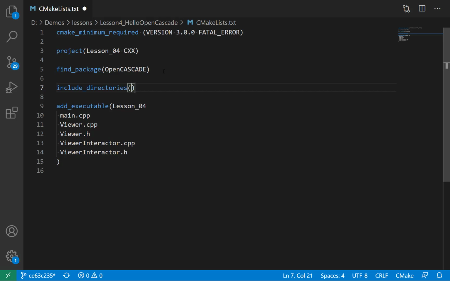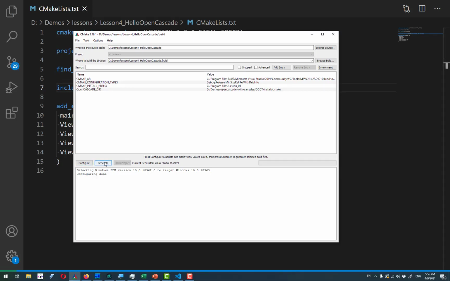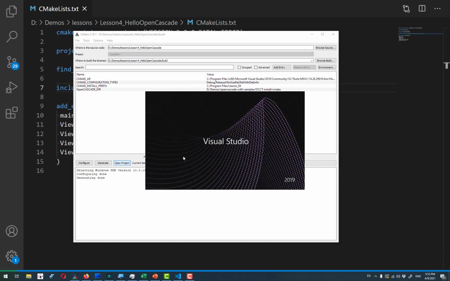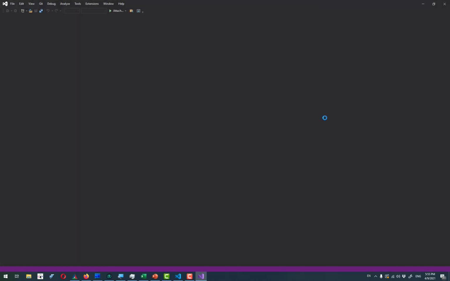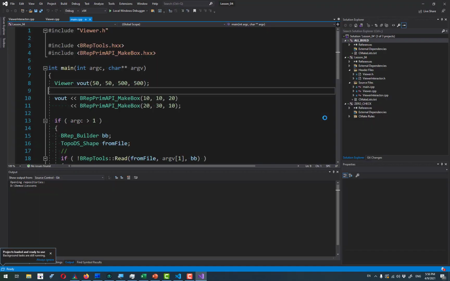Then again, here we do not need to specify our project name. What we have to specify is the system here, OpenCascade include dir, like this. Let's repeat our configuration and then go back to Visual Studio. Each time I open Visual Studio, I am basically working with a different updated version of the Visual Studio solution and project file, because it's been completely rewritten on the file system.